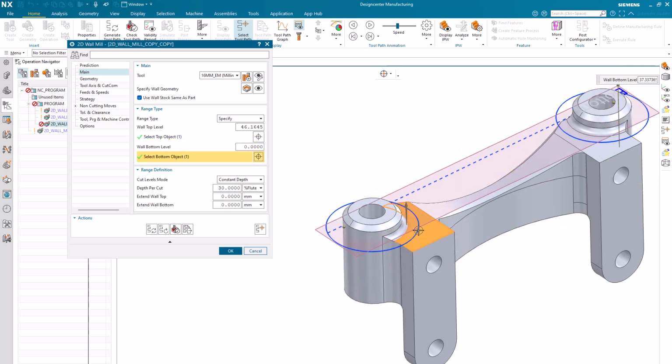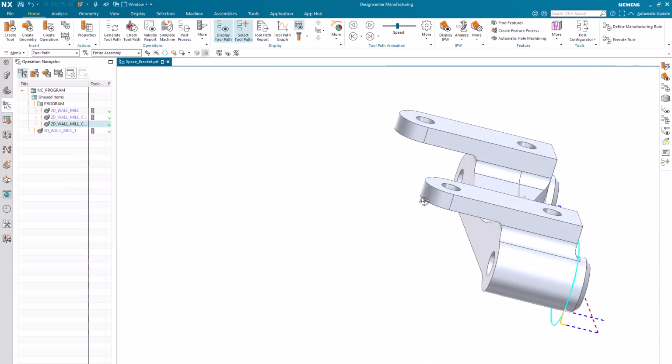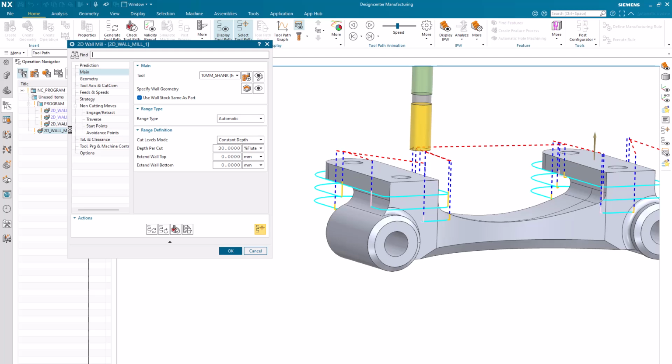In this first example, with the range limited to the fully cylindrical part of the geometry, we can generate a completely circular toolpath. Here, in this second example, the range specifications are once more very beneficial because due to this back wall, which extends far beyond the other selected walls, the automatic range type would result in a highly suboptimal toolpath.